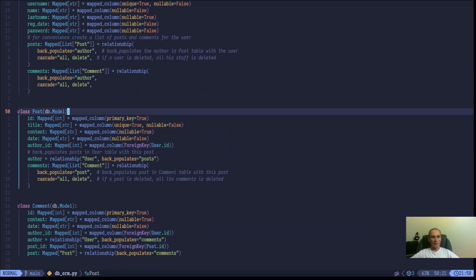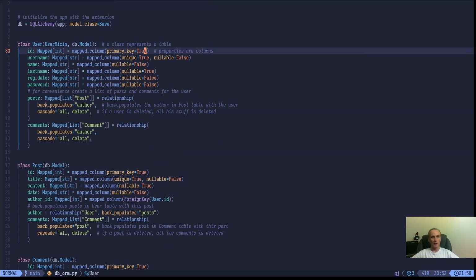Here I created these three classes, and for example, this class is for a table in the database, a table user that will contain users. So it has columns like ID, username, name, last name, registration date, and password. Here I specified their types and used one as primary key. This is gonna be unique. So it's pretty simple, really easy to do, and I really like to use SQLAlchemy.